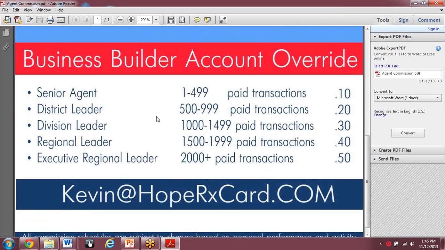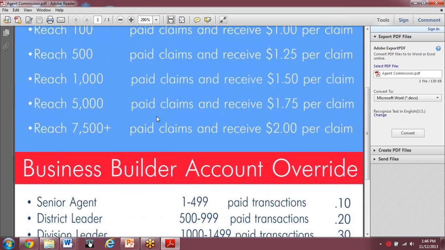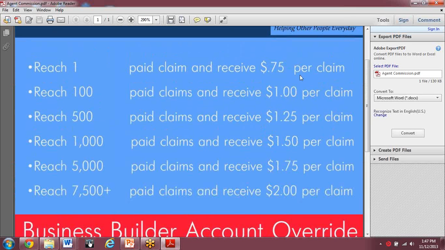At 2,000 transactions, you're getting a 50-cent override. So that jumps up pretty quick. And again, that's separate from your personal. Your personal, you need $7,500 to get your $2. And also your starter kit.